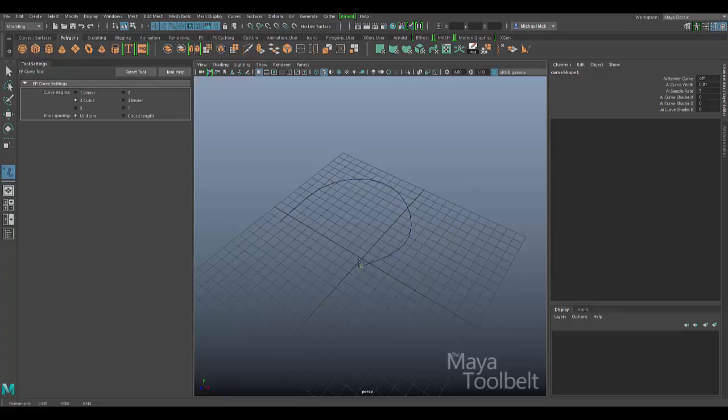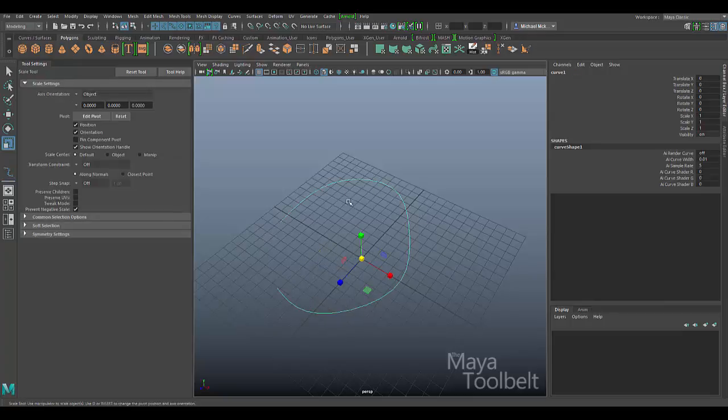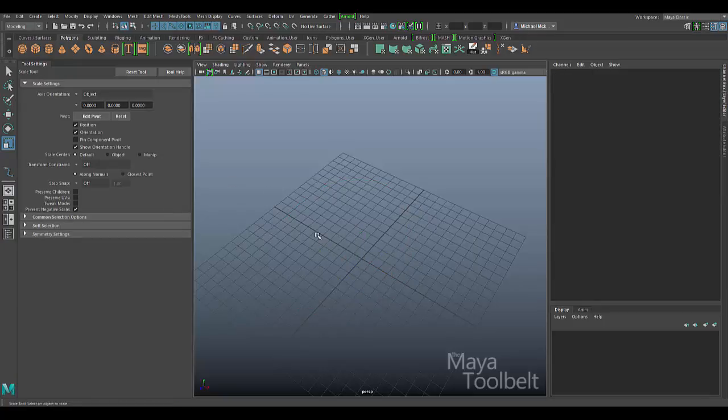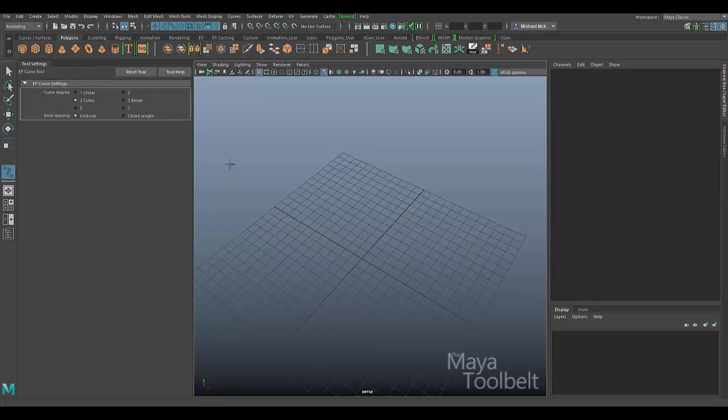And also, unlike the CV curve tool, you don't have a minimum required number of points aside from two. If I hit enter, it'll actually finish drawing the curve. So with a CV curve tool, with a cubic curve degree, you have to click four times before the curve is actually drawn. But with the EP curve tool, because you're drawing points that the curve is actually passing through, you can draw as little as 2 points before the curve will actually start to render.